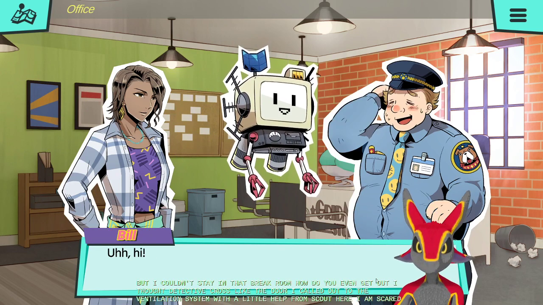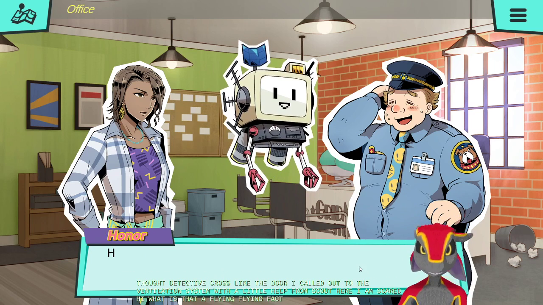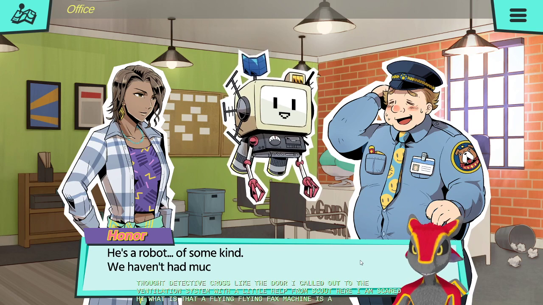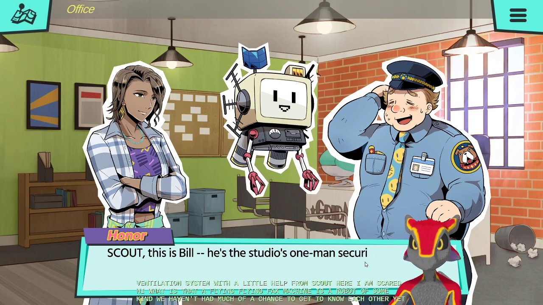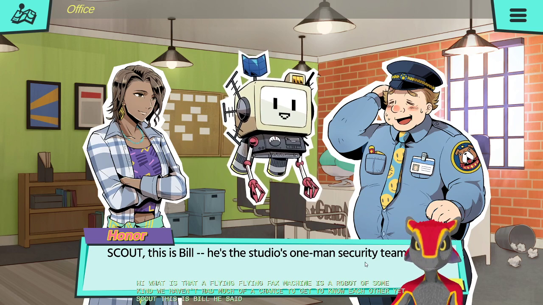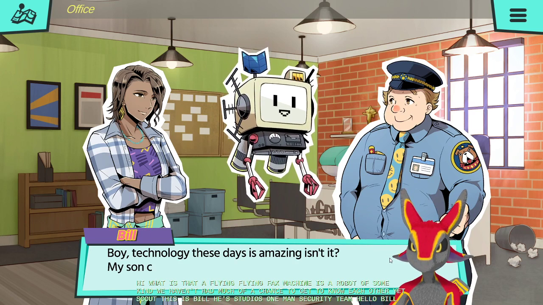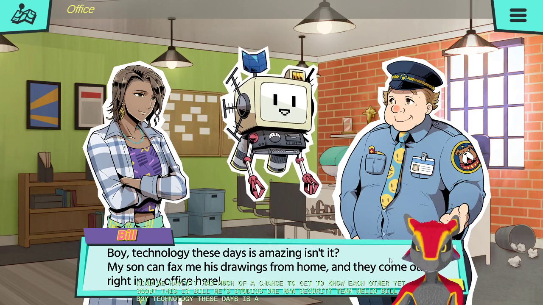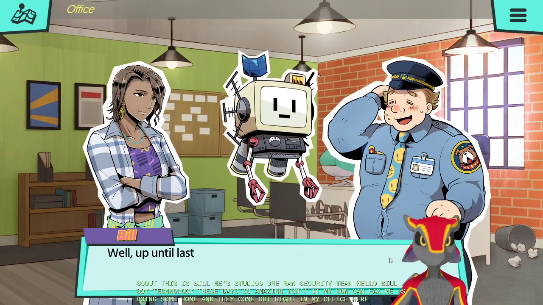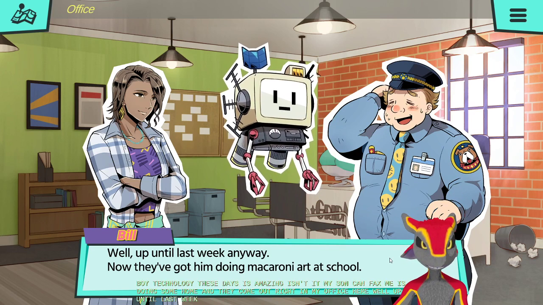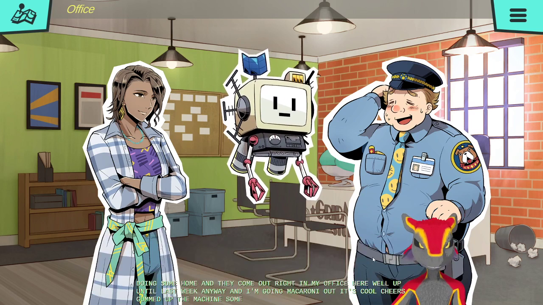I am Scout. Hi. What is that, a flying fax machine? He's a robot of some kind. We haven't had much of a chance to get to know each other yet. Scout, this is Bill. He's the studio's one-man security team. Hello, Bill. Boy, technology these days is amazing, isn't it? My son can fax me his drawings from home and they come out right in my office here. Well, up until last week anyway. Now they've got him doing macaroni art at school. Cheese gummed up the machine something awful.